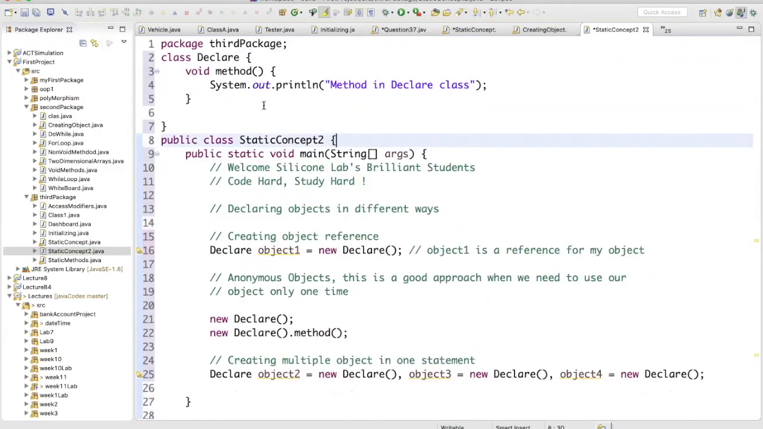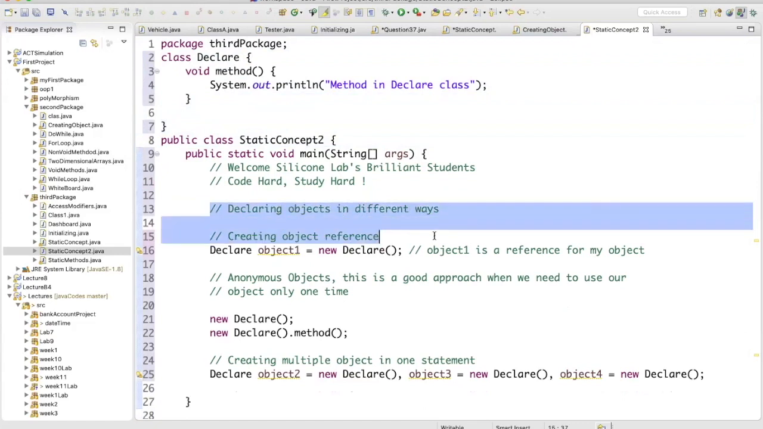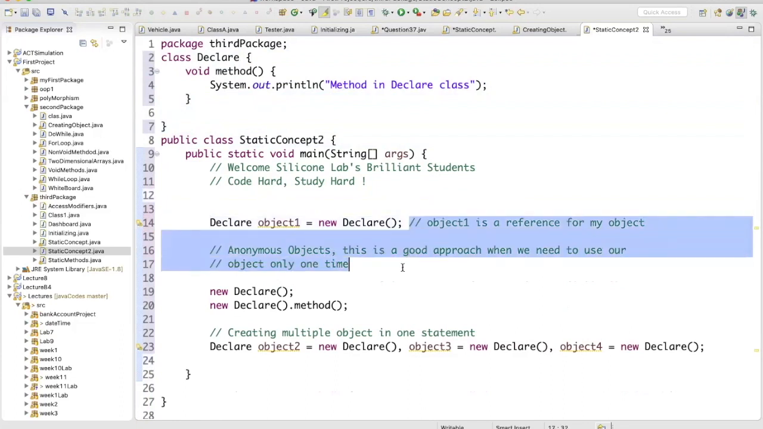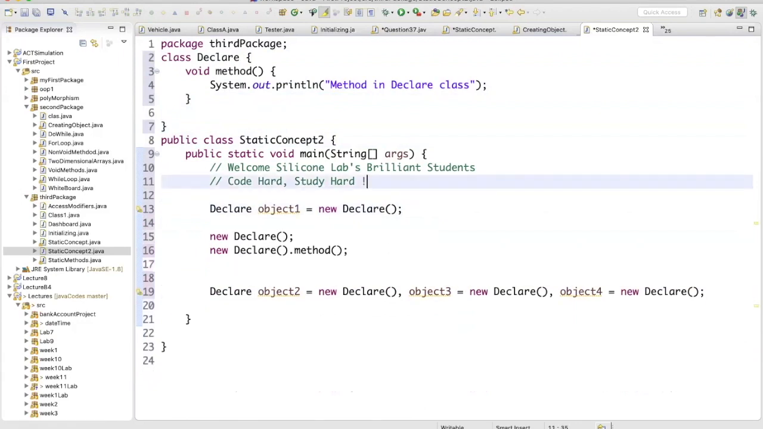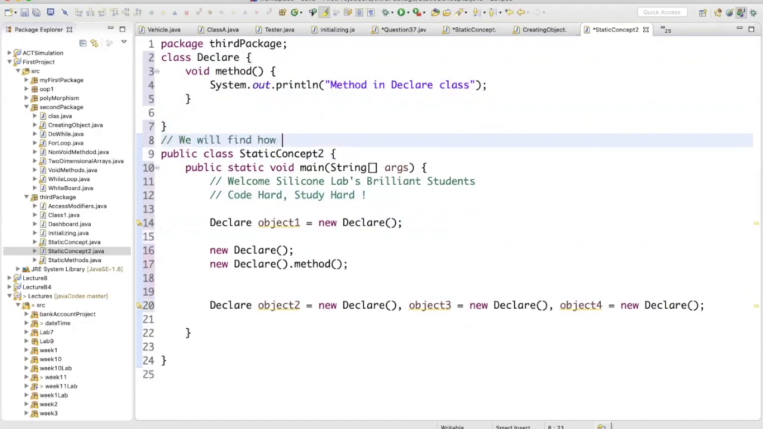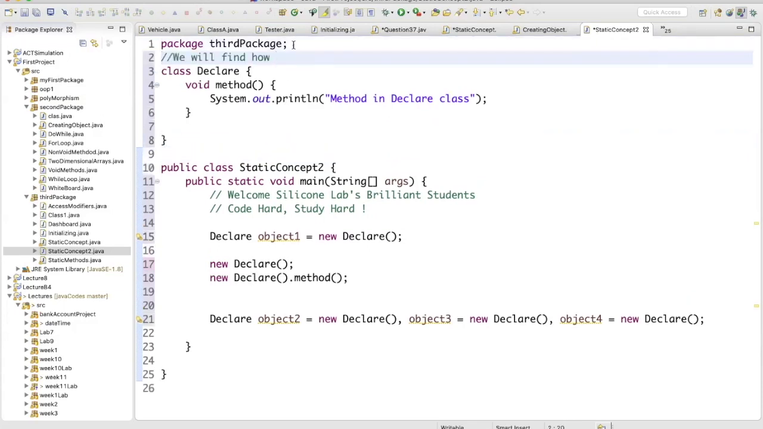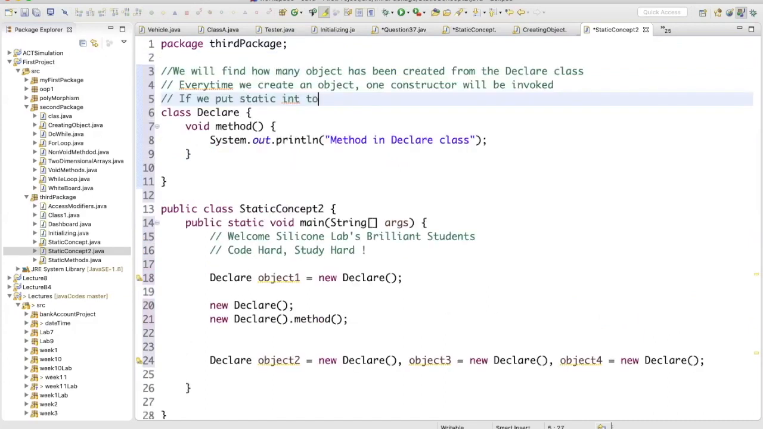So I am creating a bunch of objects in this example, and what I'm going to do is count how many objects have been created in this class. In order to do that, I need to know what's going on when I am creating an object. Let me clean this class a little bit. Just keep in mind that every time we are creating an object, our constructor is being triggered, and if I put a counter in my constructor, then I can count how many objects have been created. If we put a static integer in the constructor, we can count the number of objects.